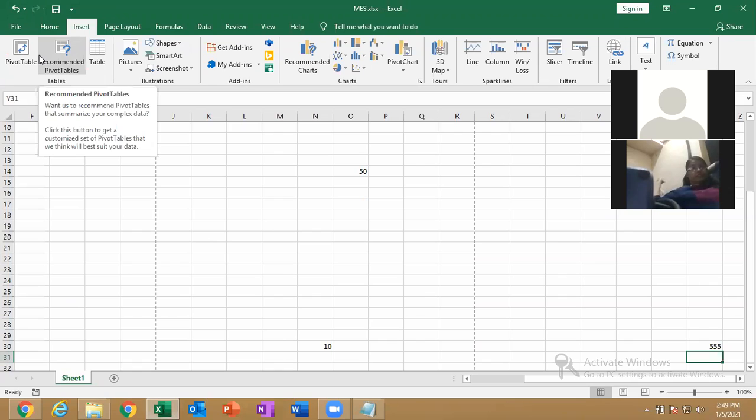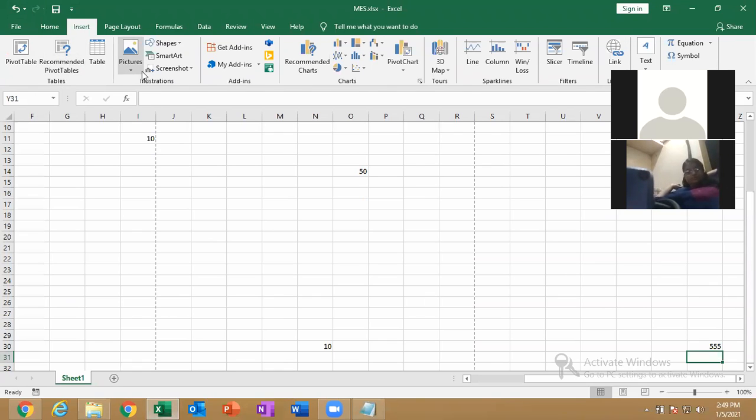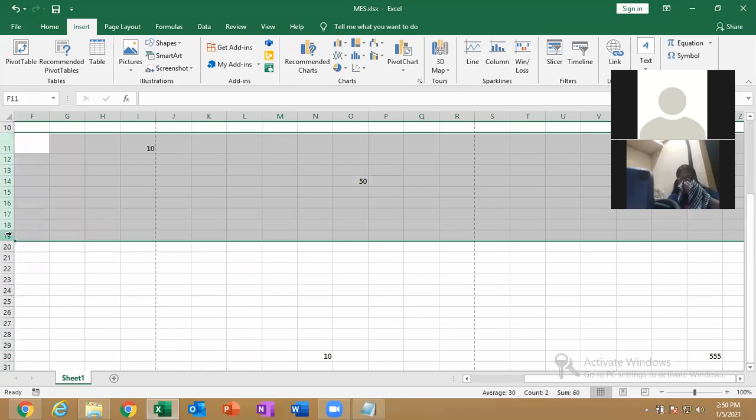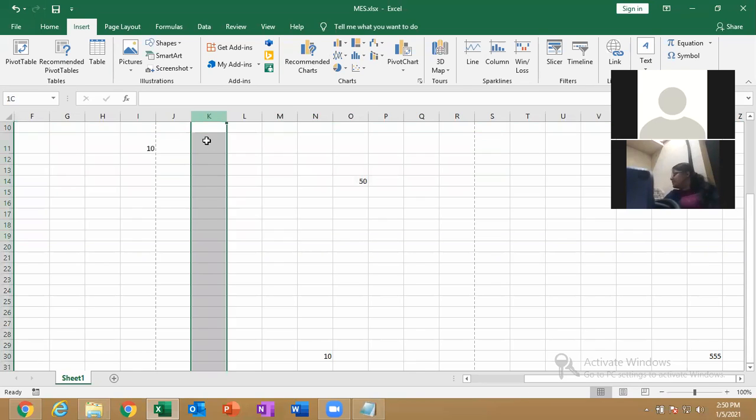Ribbon contains a set of groups. Groups contain a set of commands or tools. And this is the name box, which is used to identify the cell address, and this is called the formula bar. We use the formula contained in the cell, and these are called columns. These are rows. Rows are named as numbers, and columns are named as alphabets. And where a row and column meet is called a cell. These are called cells.